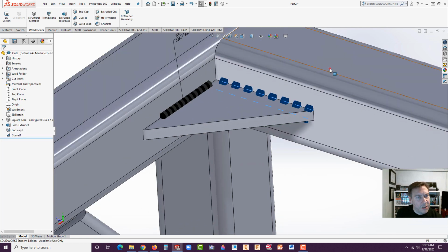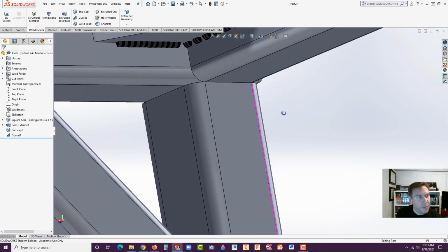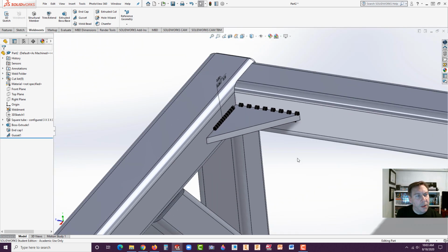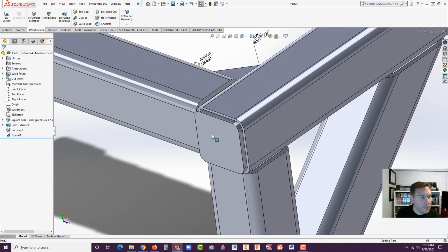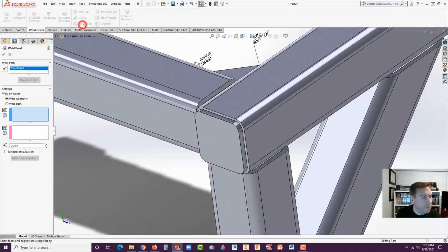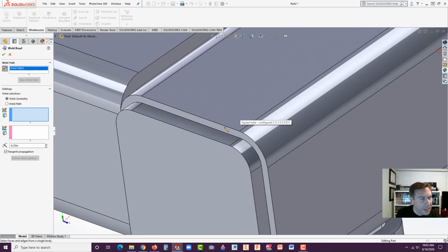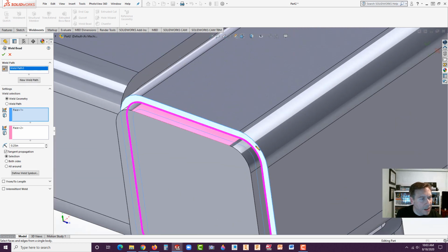And there you can actually see the weld beads. Flip it over, you can see them on the underside. So there's a couple little instances there. Let's rotate around this side now. Go back to weld bead and turn on tangent propagation, smart weld, and get right here, from here to here.